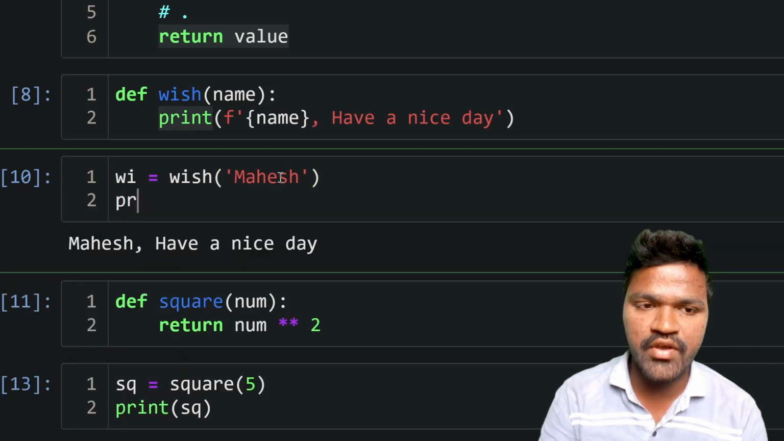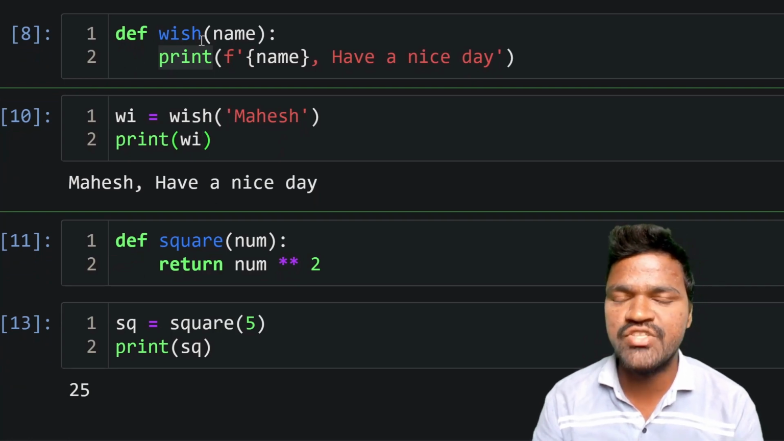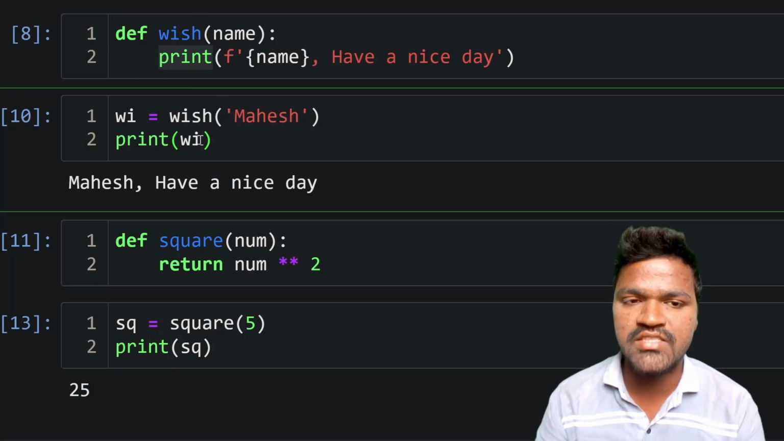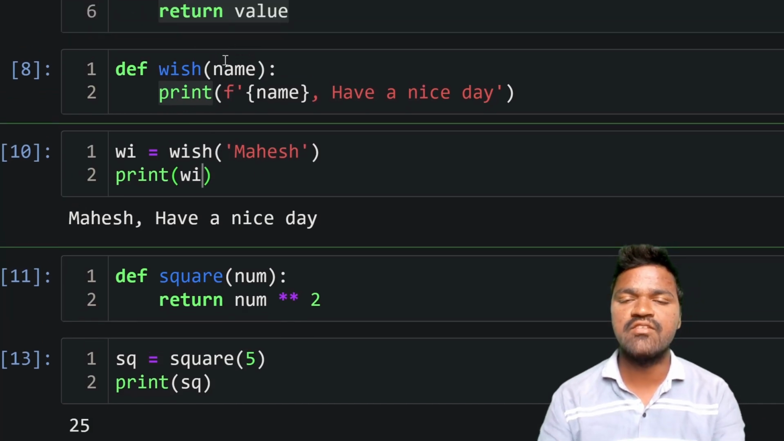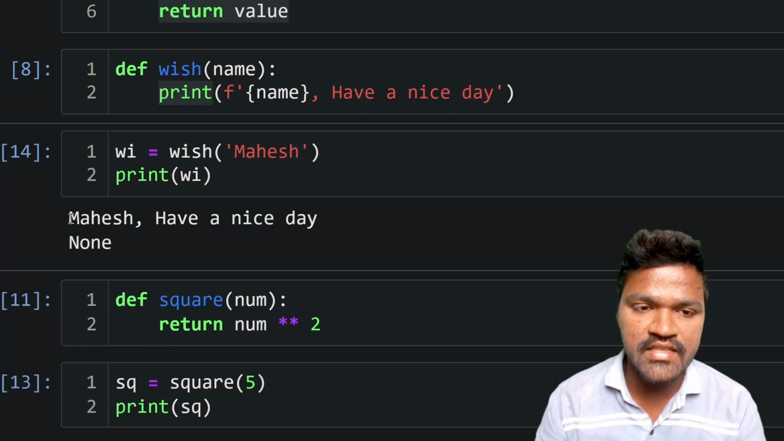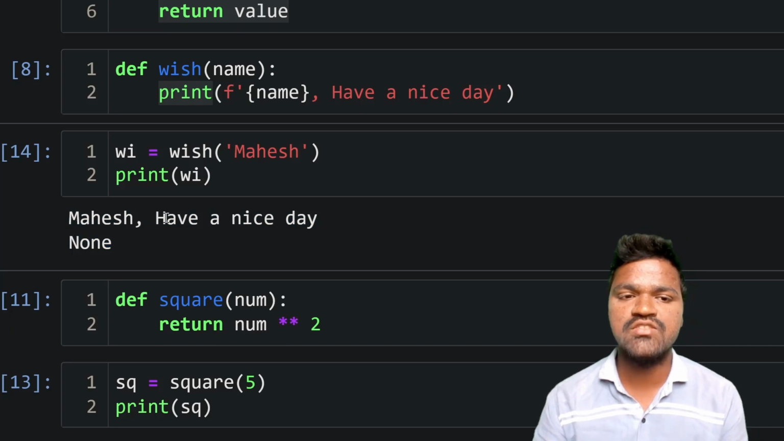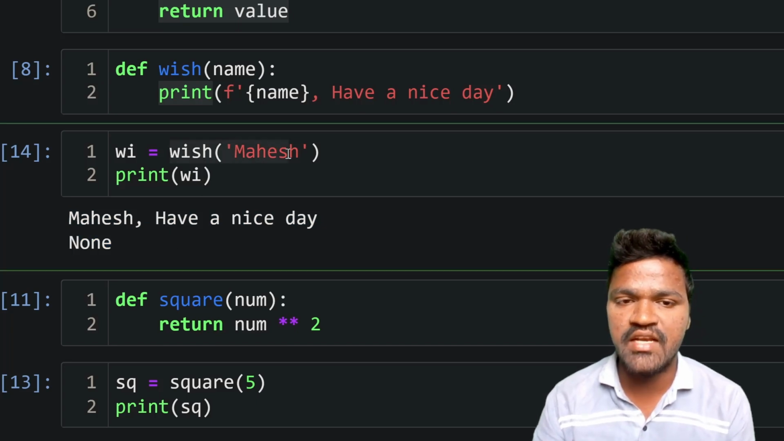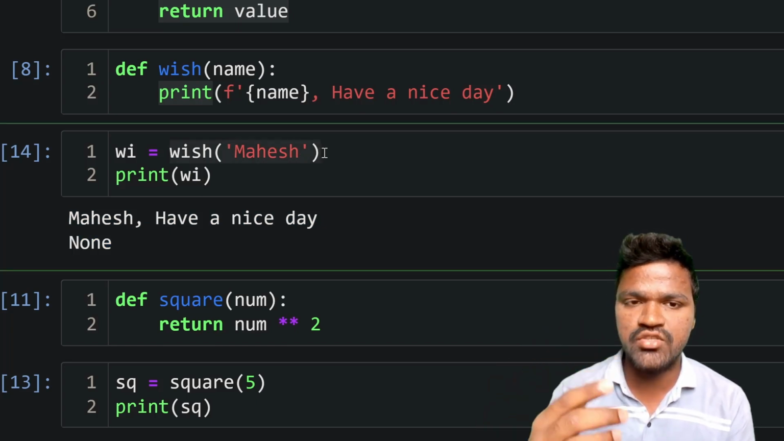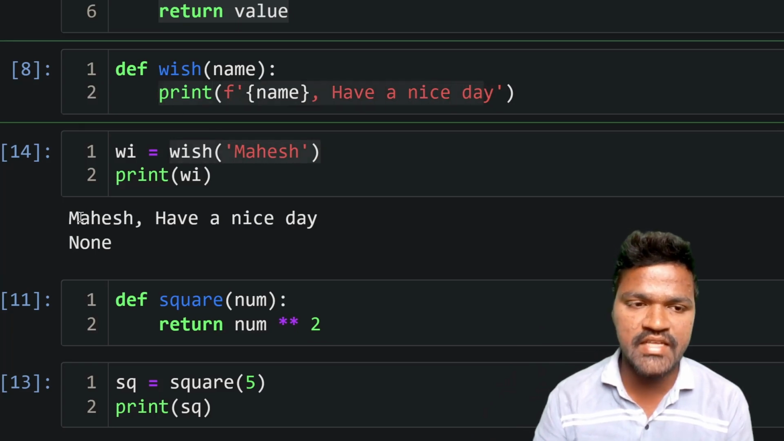After that, if I print wi here, understand carefully, observe carefully, if I execute this, I am calling this wish function by name Mahesh, and I am not returning anything from this wish. If I execute this, we are getting "Mahesh have a nice day", and after that we are getting None. Whenever we call this function, it will directly go there and execute that. Here in case we are just printing, right? For that reason we are printing the result.